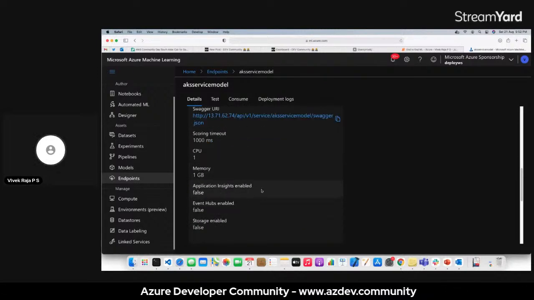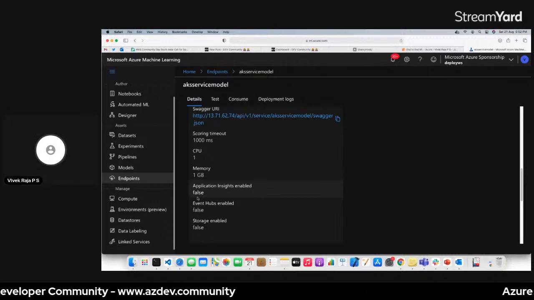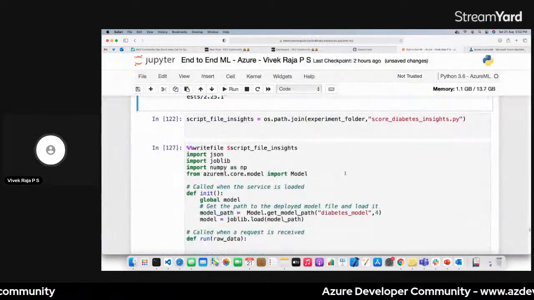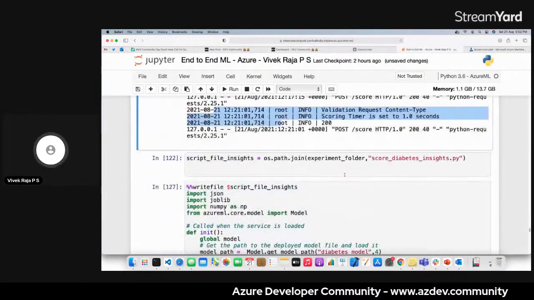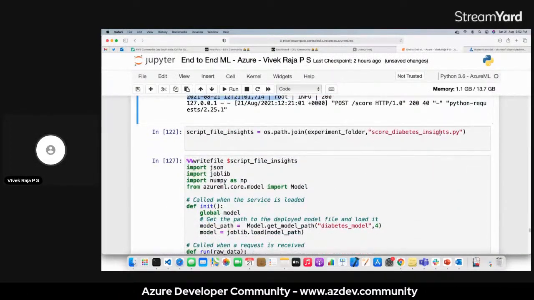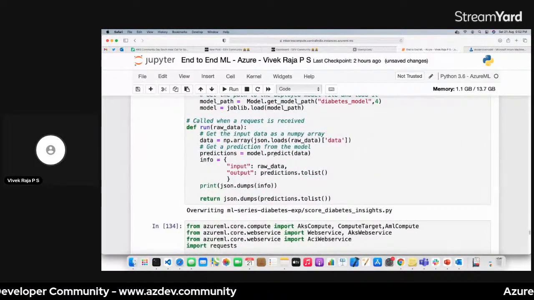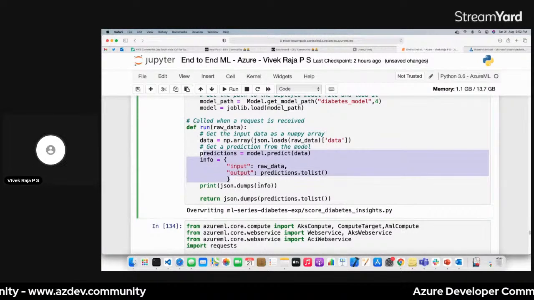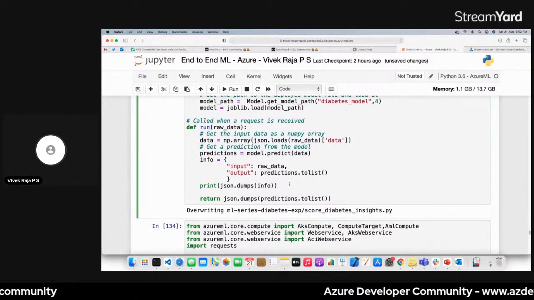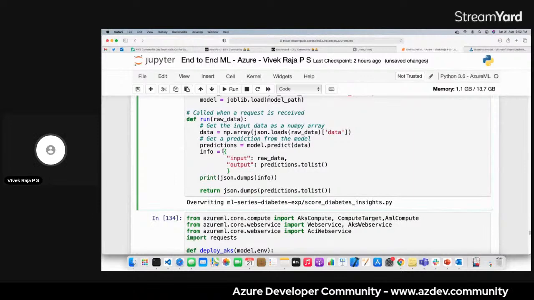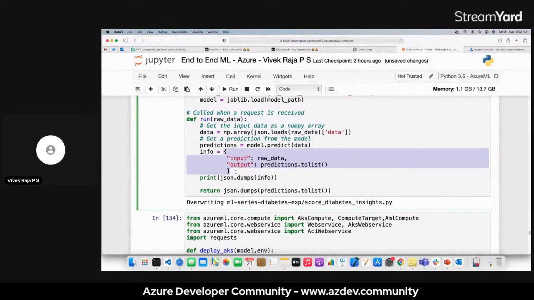The application insights is enabled. It's actually false. I haven't done that. If you allocate it as yes, you'll be able to do that. And how to enable your application insights, you can do it in two ways. I'm going to create another scoring script, and I'm going to print the values in the scoring script itself, so that I can get these values from the application insights.